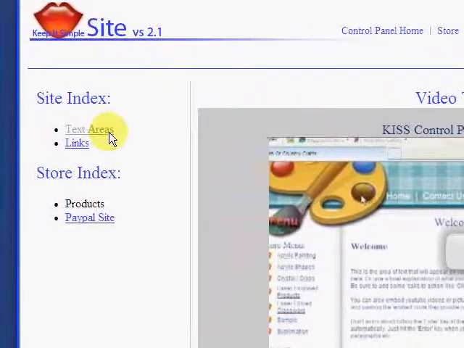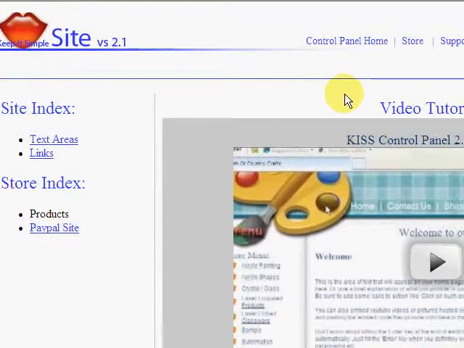So that's the end of this tutorial, just showing you what the website consists of, and I'll go more in depth on the other stuff shortly.